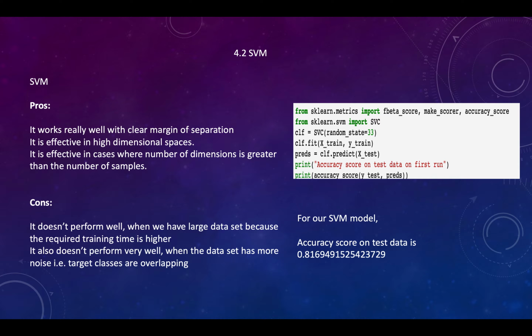So here are the pros and cons of the SVM model. The SVM model works really well with a clear margin of separation. It's very effective in high dimensional spaces, and it's also very effective in cases where the number of dimensions is greater than the number of samples. But since the method is a little bit time consuming, it doesn't perform really well when we have a large data set. It will cost a lot of time, and if the noise in the data is huge, it's also not very good. It also doesn't perform well when the target classes overlap.